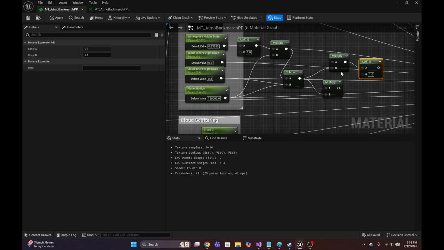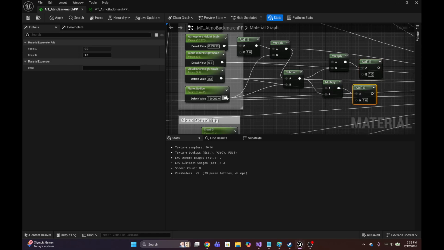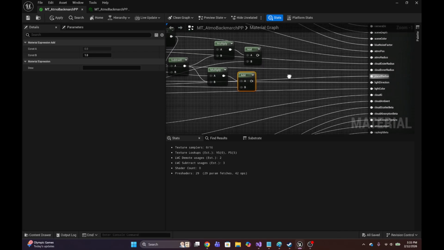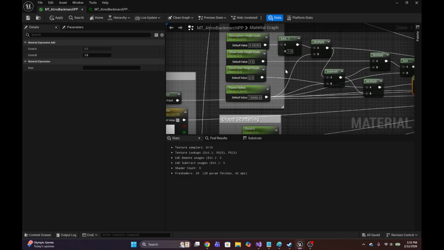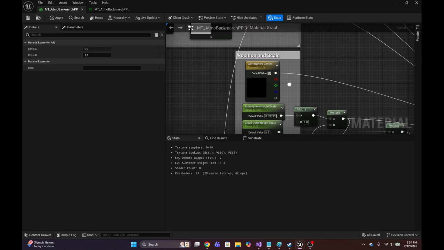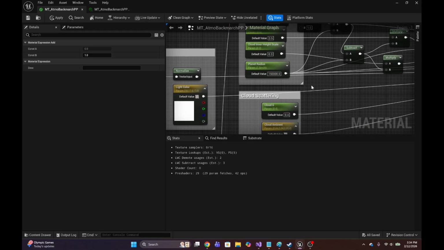Okay, there we go. So you add that to the planet radius, and then finally we can plug the results of that like this. I think that makes sense. So now we only have one hard-coded planet radius.